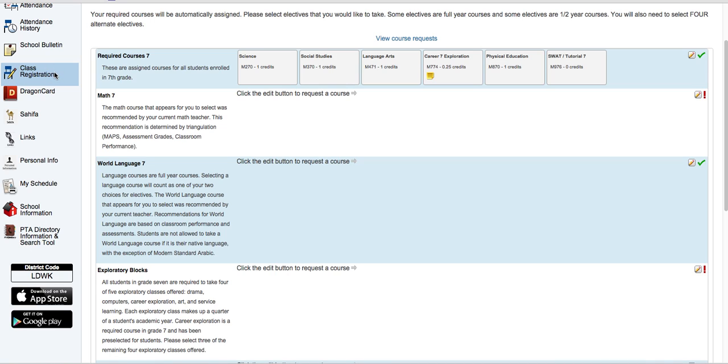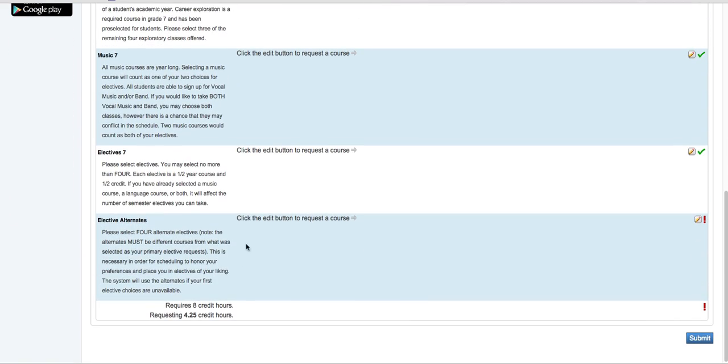Once there, start by scrolling to the bottom of the page. There you will see that students are required to take 8 credit hours, but that some have already been selected or assigned by us. This is because certain classes are required for all students at this grade level, so we've gone ahead and signed you up. Let's scroll back to the top.